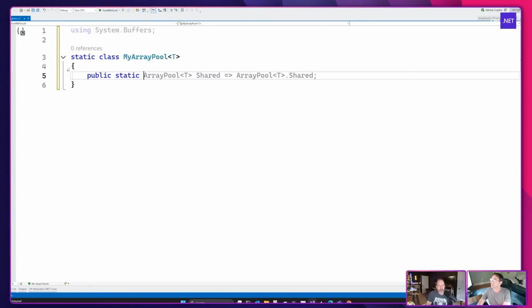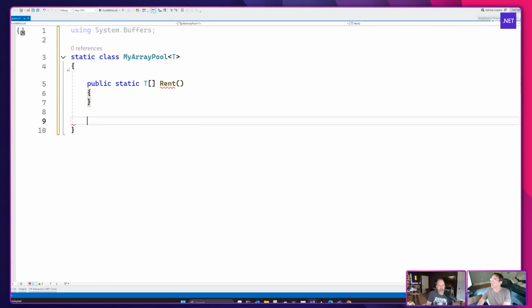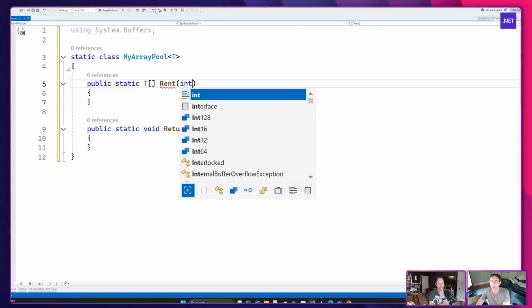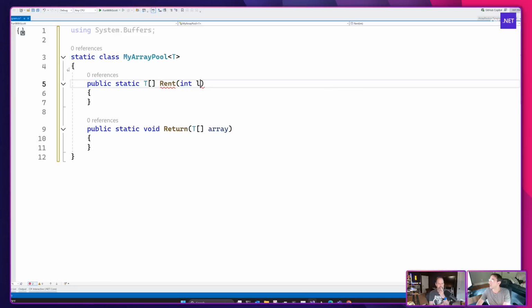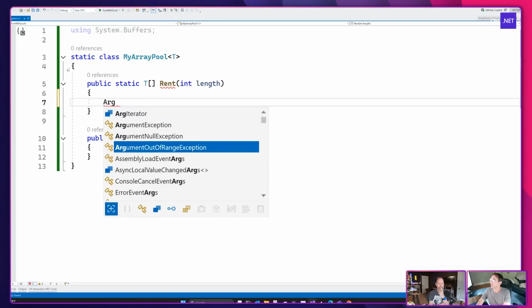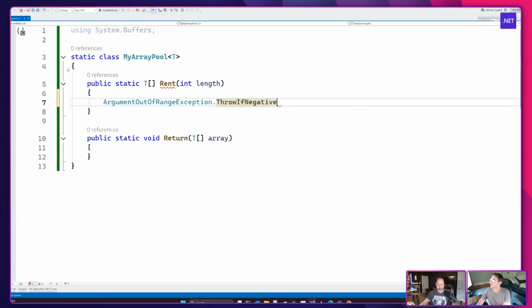And so I need the same thing we just saw. We're going to be handing back a T array, and we're going to be accepting a T array. But again, not every array is created equal. We need to know how long the array should be. So call this length. We could do some very simple checks just to weed out corner cases. I could say throw if it's negative.